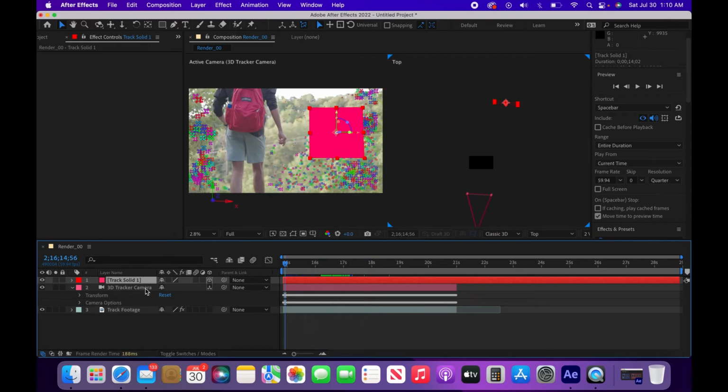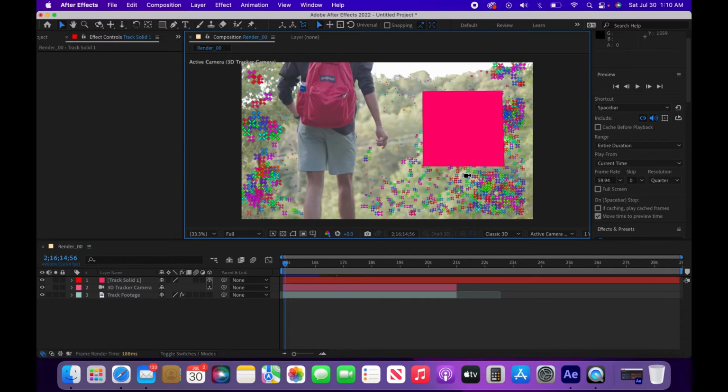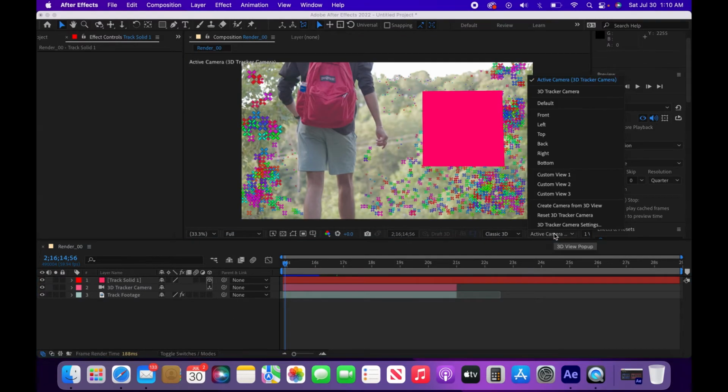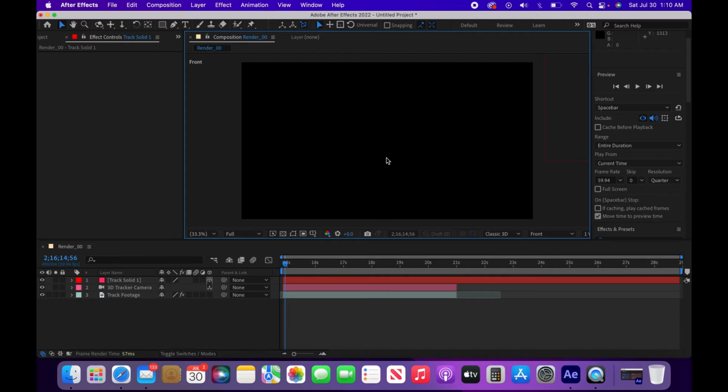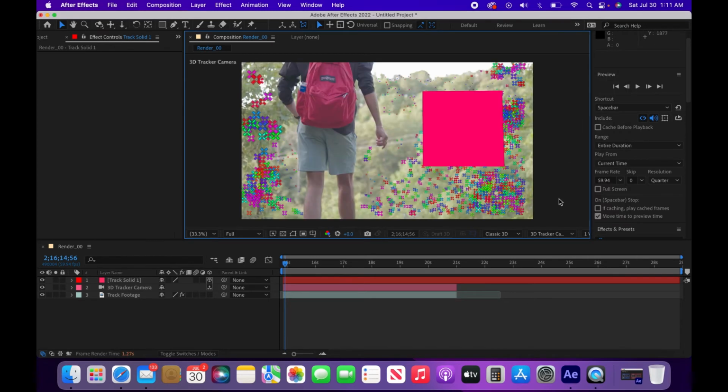Now there's a couple things we can do, and let's go back to one view, and perfect. Also, an interesting thing you can do, if you click on this thing, it should say active camera, just in case you accidentally change this. If we do front, first of all, it's not going to show us anything, which is kind of funny. I could go into why, but that's giving us a point of view that is not related to our 3D camera tracker. So you'll want to go to 3D tracker camera, and it's going to show us a point of view of the camera.